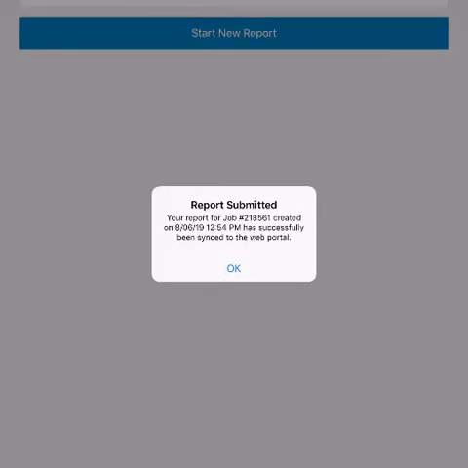Sometimes, because there's a delay in syncing, you'll see a pop-up for your previous report. So make sure that that represents the report that you just submitted. If it doesn't, hit OK and hit the sync button again.